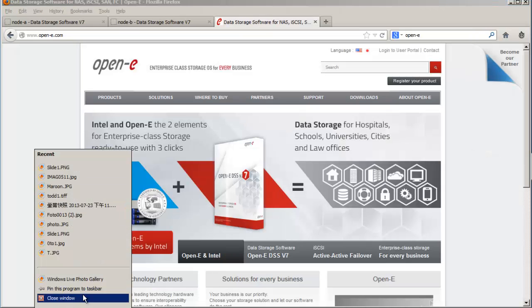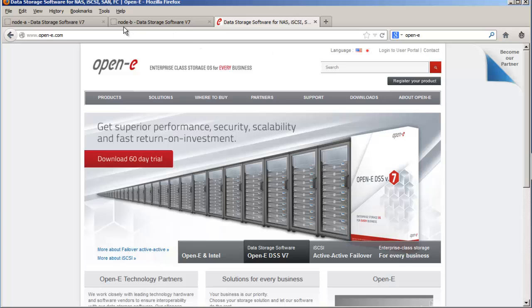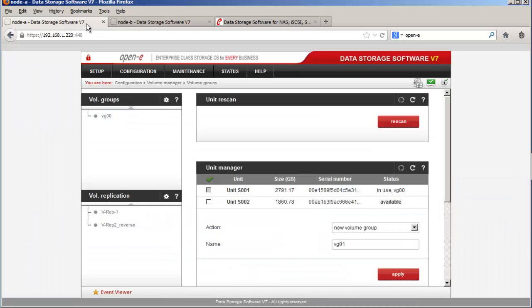We'll go ahead and start with node A, as I had identified here. You're seeing that I have two arrays. One is unit S001, which is what you see here, and that's already configured. And of course I have an available one that is not configured. There is a reason why.